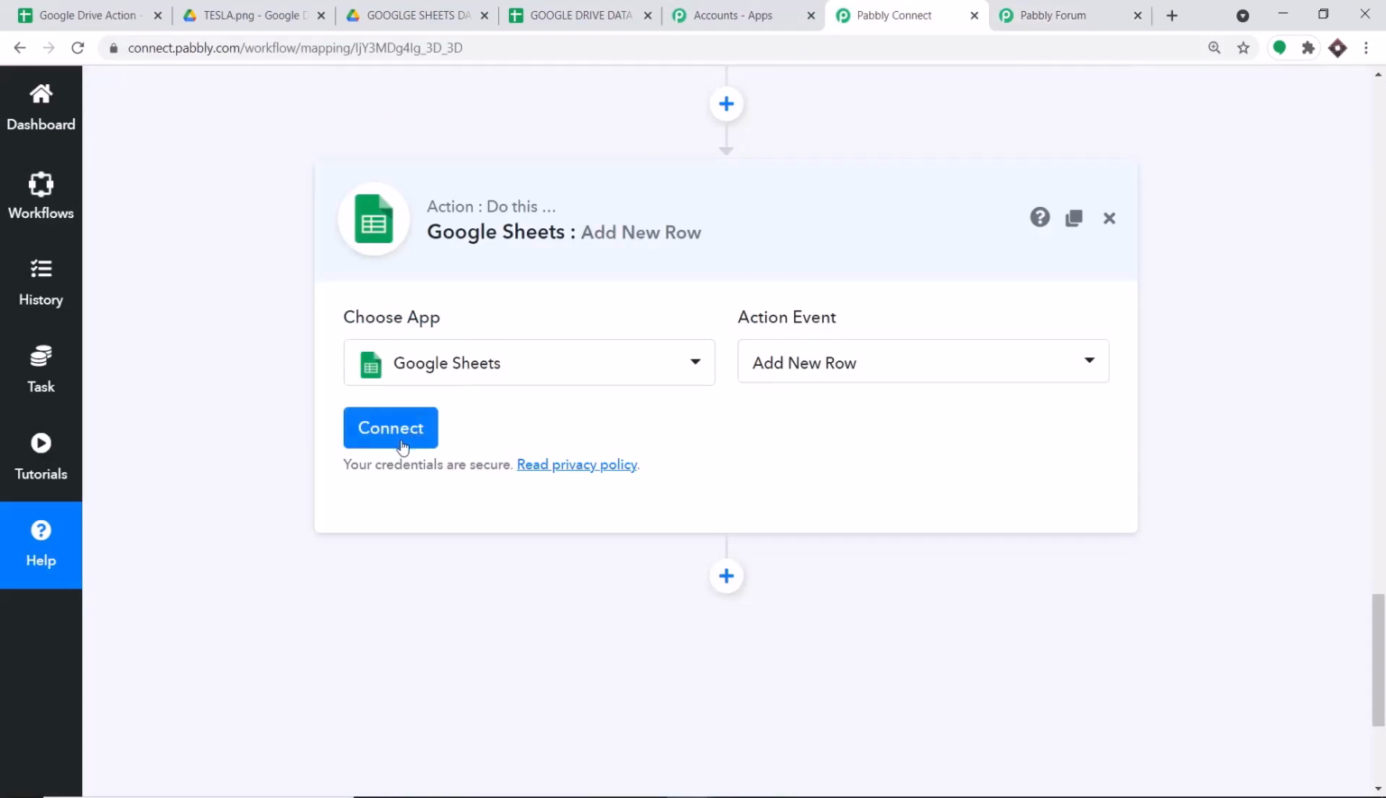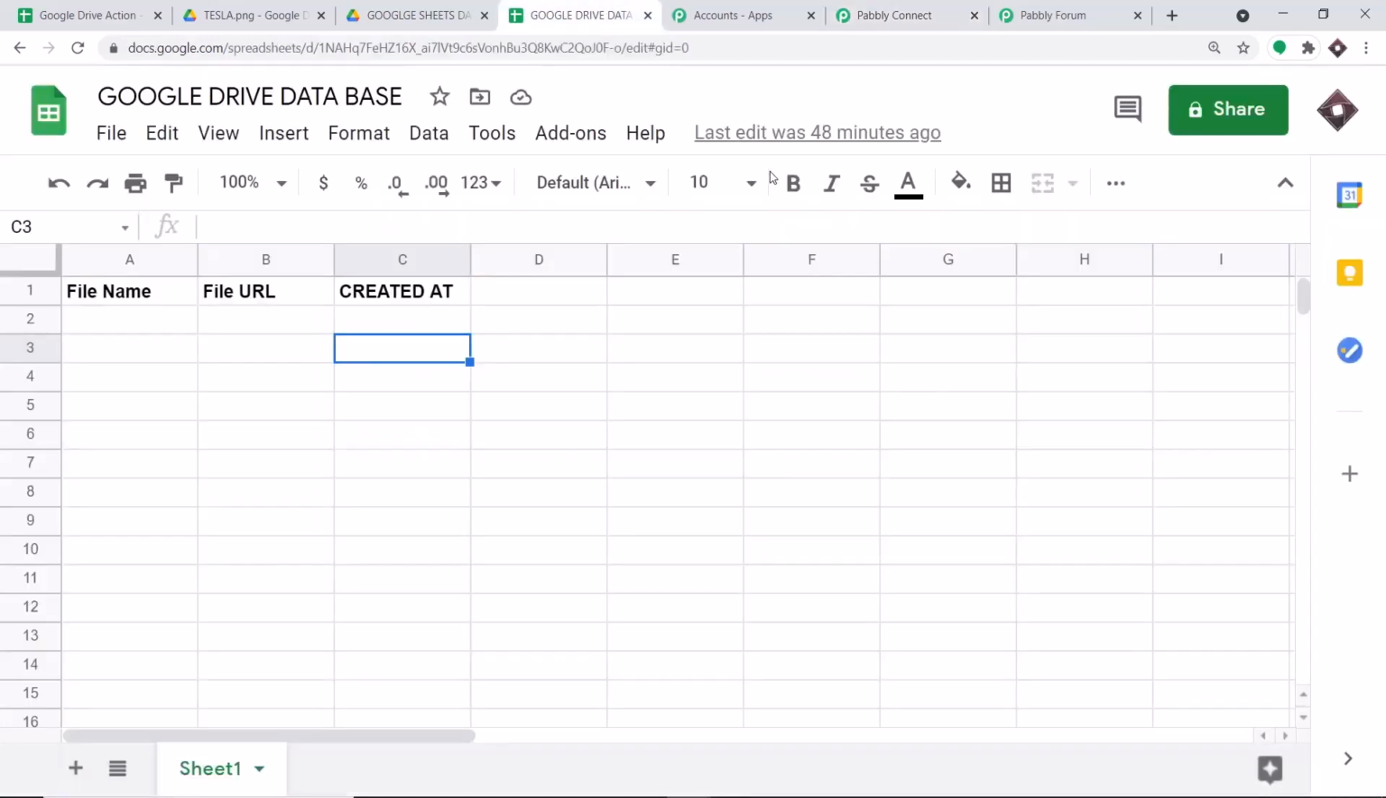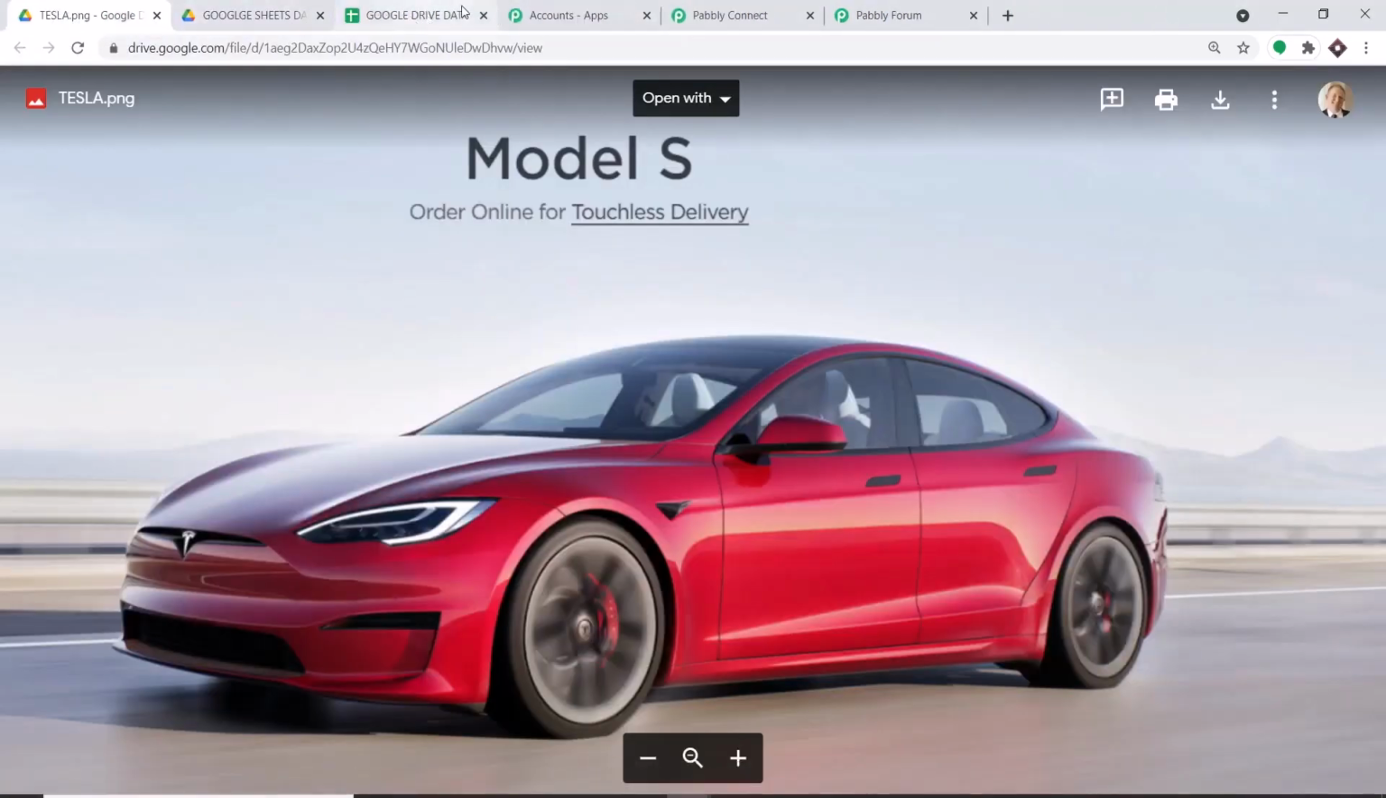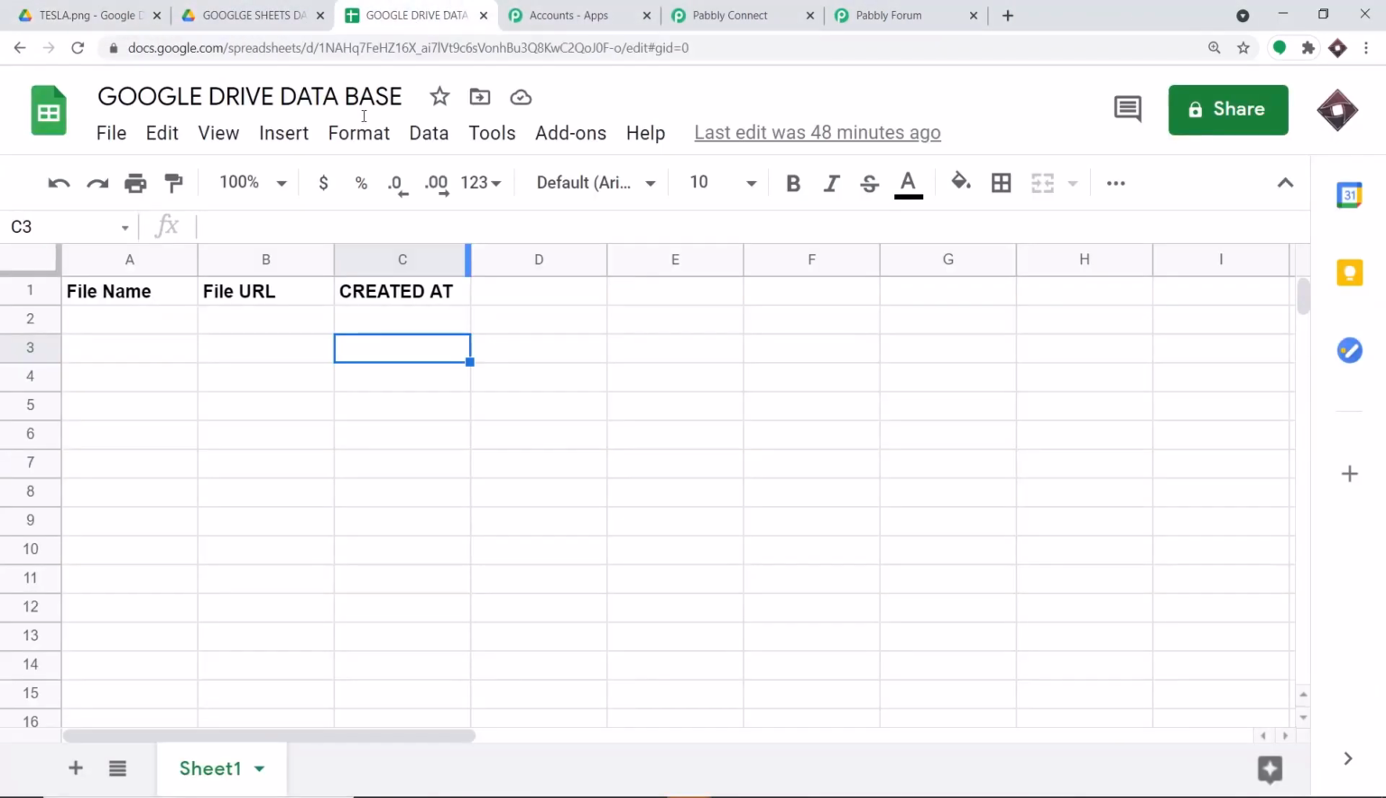Now your obvious question is, why are we making the action event add new row? Well, the answer is very simple. Let me just take you to the newly created Google Sheet. So as you can see, this is a newly created Google Sheet. Let me close the old one, because I want to show you the whole process from scratch. That is why I have created this new Google Sheet. So we have 3 columns here: file name, file URL, and created at.